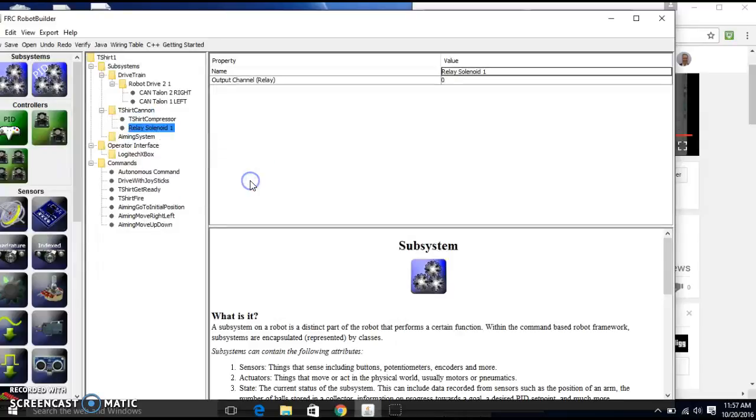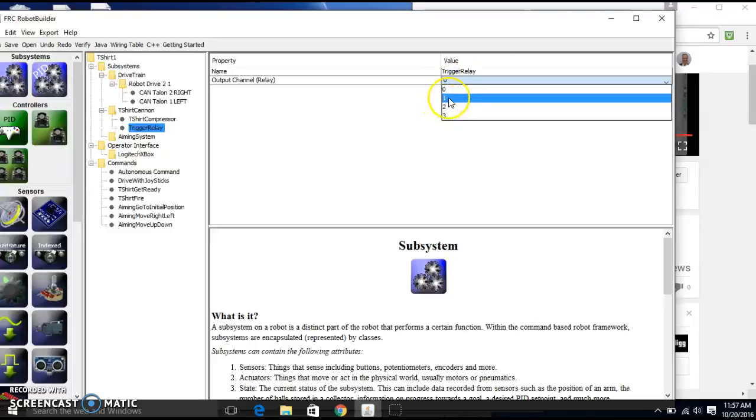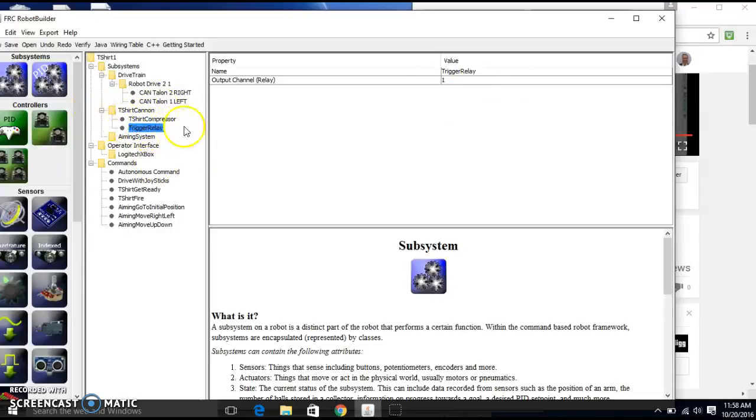I'm not really sure, but I'll do this, and then I will call this guy the trigger relay. I'm going to give it a port number of one. This stuff is a little bit different. We all need to explore this, but you need a couple of things to run the system.